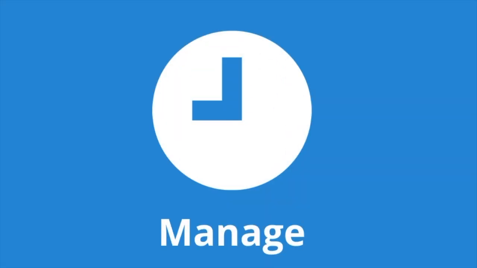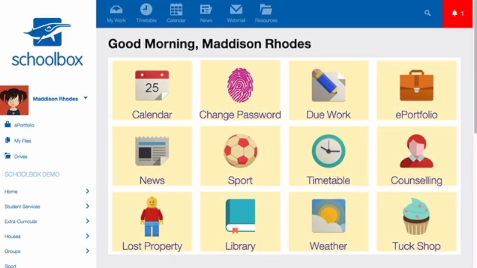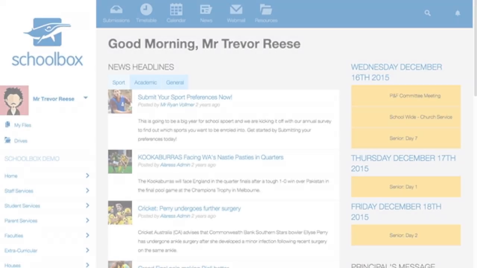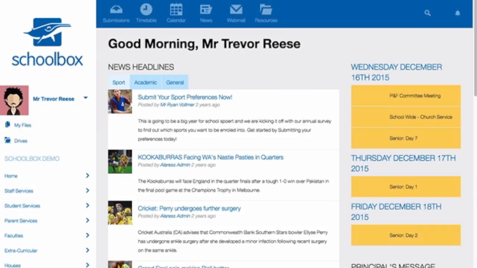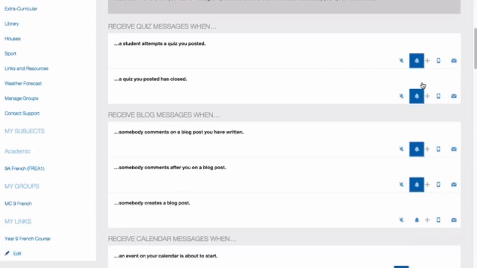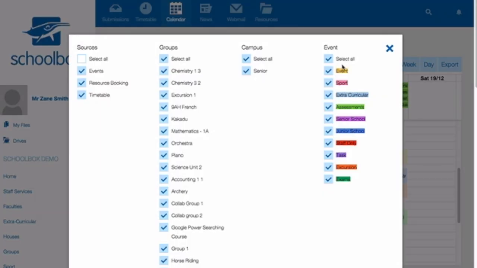Manage. Schoolbox provides people with the relevant access, information and tools at their fingertips. Administration can customize dashboards, news and calendars to target information to specific users. Users themselves can also adjust their notifications. The calendar can also be filtered by source, groups, campus and events, so you're not overwhelmed when you look at your calendar every day.